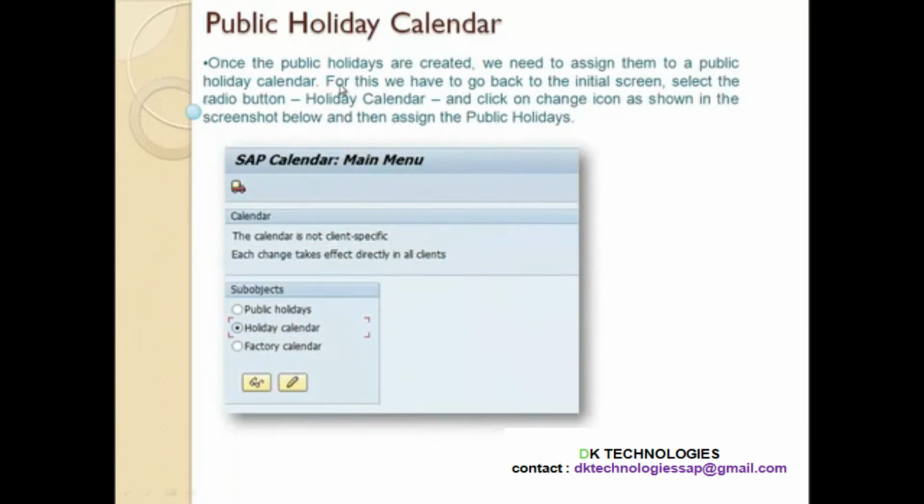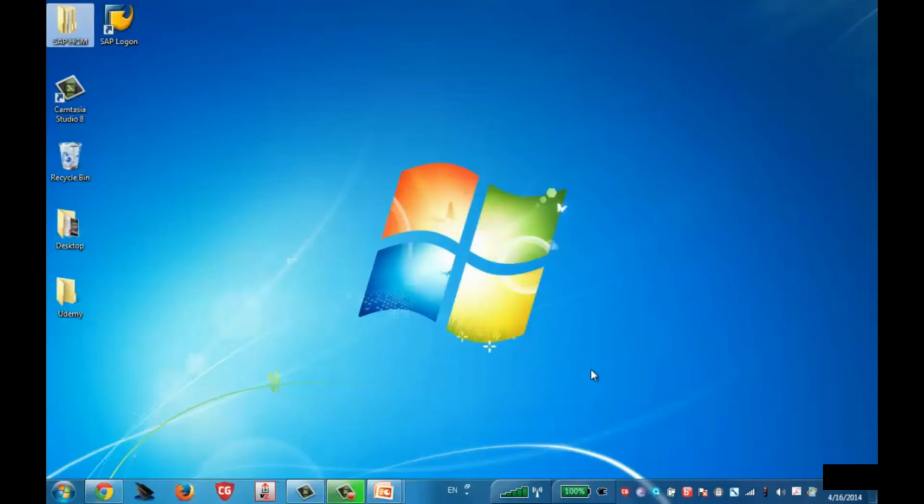Then customer specific things can come into the picture. So once you create the holidays, what will you do? You will assign those holidays to the holiday calendar. So this is the radio button which you tick, and then you click on this change icon and then create your public holiday calendar. So that was the introduction.